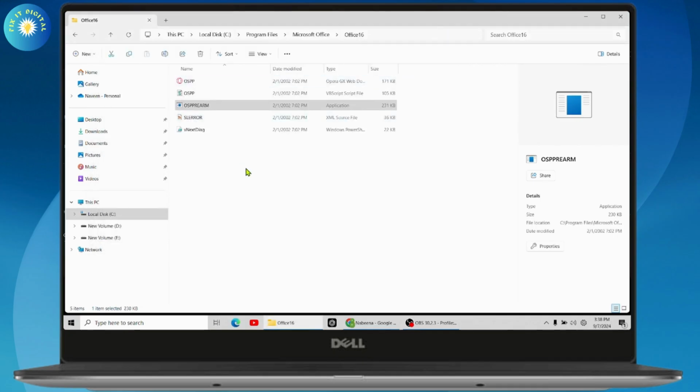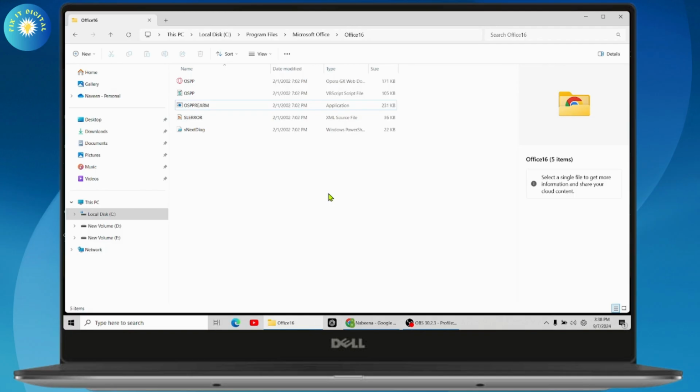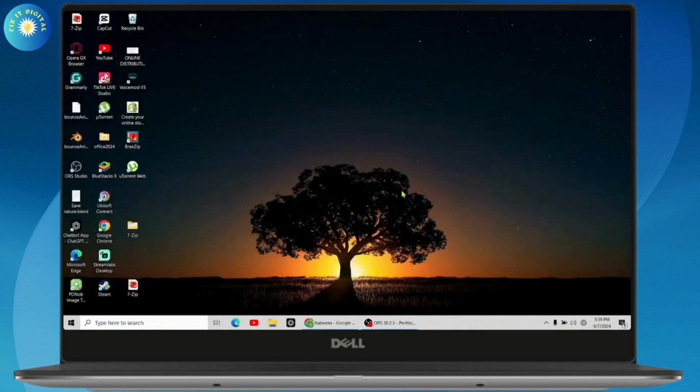And once you've done that, now it will automatically disappear. So you just need to simply do this for 2 or 3 times. Once you've done, then your problem will be fixed. You just need to simply restart your device, and after restarting, your problem will be fixed.